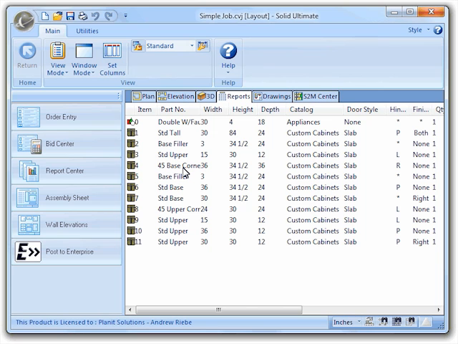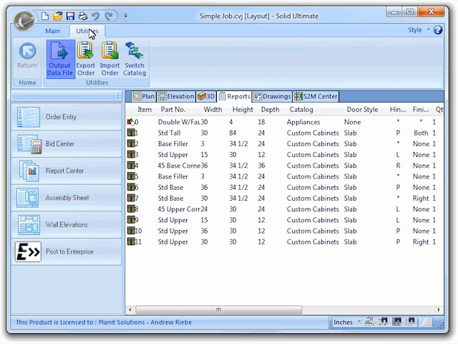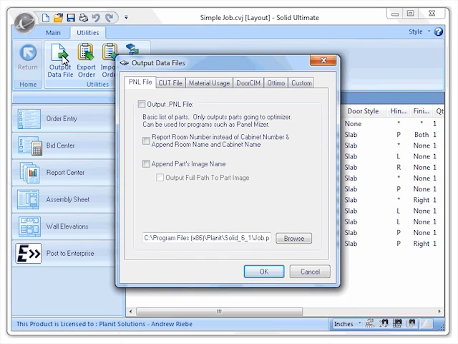Let's take a look at where we can find this new dialog using the same job we were in previously. While in the Report view, click on the Utilities tab of the ribbon bar. Now let's click on the Output Data File button. Now our Output Data Files dialog is displayed. You can see that we have a new tab in this dialog, the Custom tab. Let's go ahead and click on it.